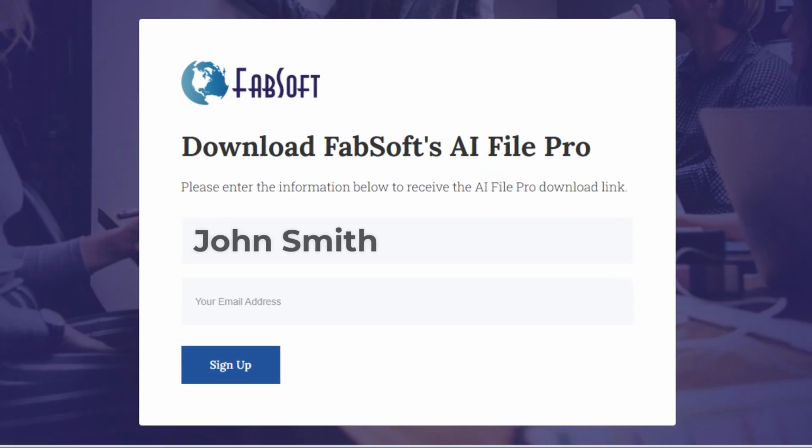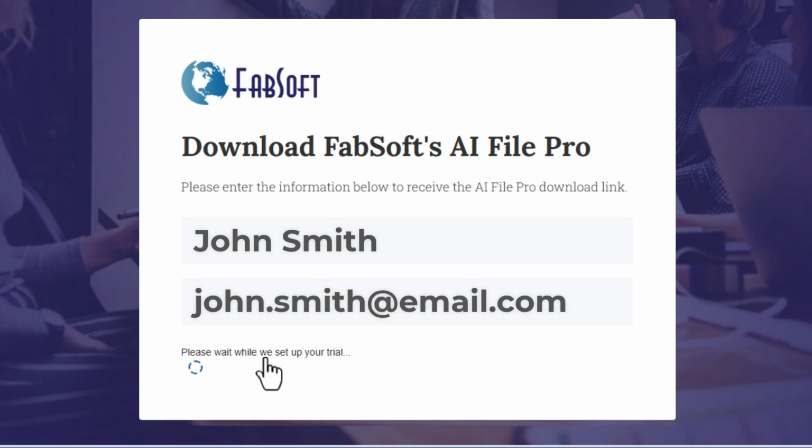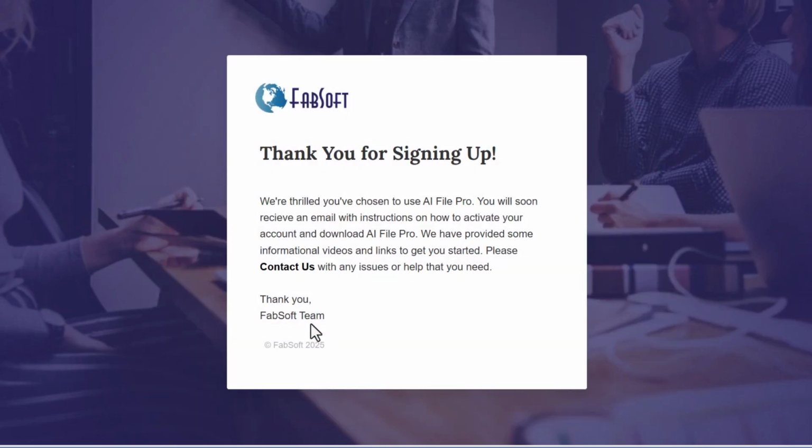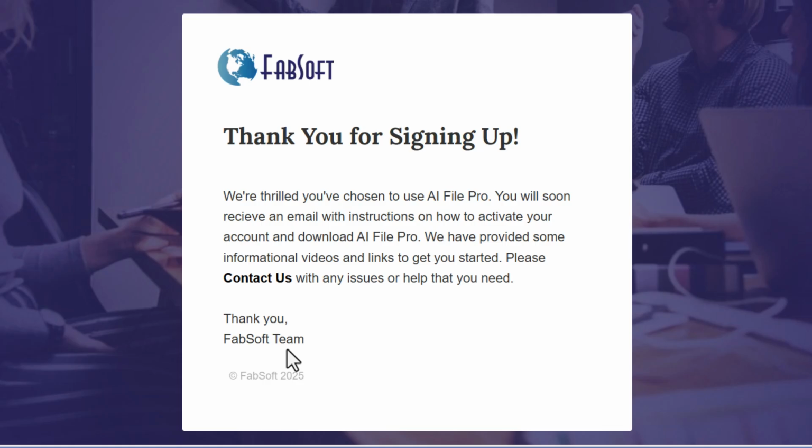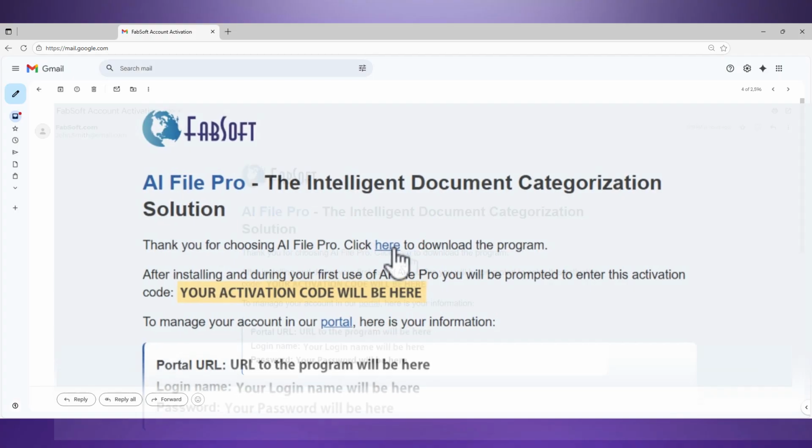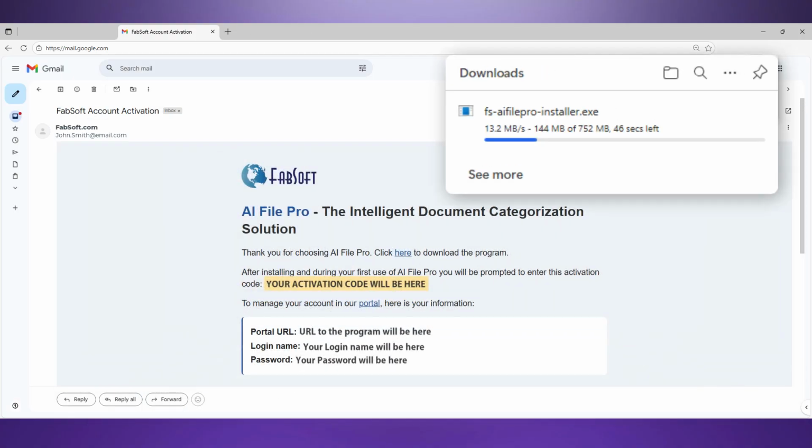Now simply enter your name and email address, and we'll send you everything you need to activate your account and download AI File Pro. When you receive the email, just click on the link to download the program.